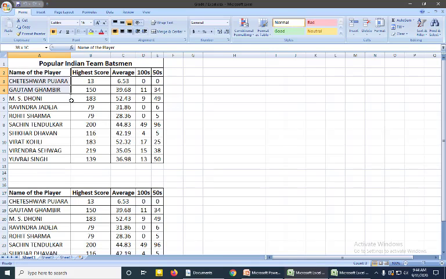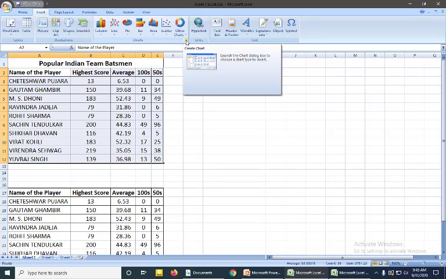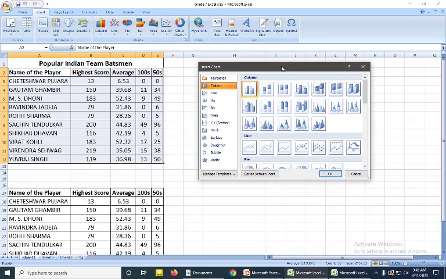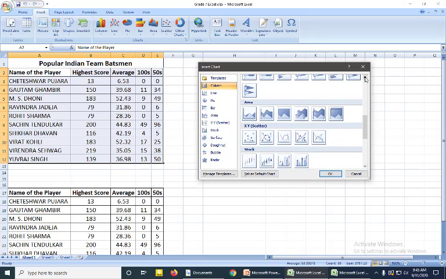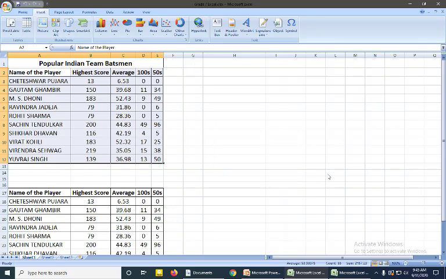We'll select this table. Then in the Insert tab, here you have the group called Charts. If you click here, you can extend the group. You have different types of charts. See here: column chart, line chart, pie chart, bar graph, area, scatter, stock, surface, donut, bubble. Whichever you want, you can select. We'll take, for example, the plain column chart, the first one, and click on OK.